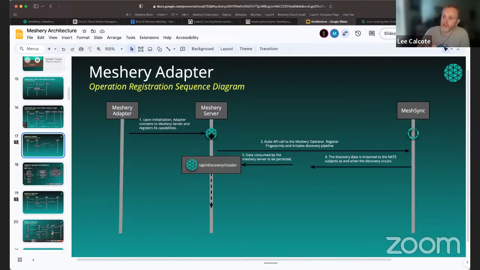Now, at some point, the fingerprints can only take it so far. So you would store the fingerprints in an infrastructure-specific adapter, like a Linkerd adapter or an Istio adapter. When the adapter registers all of what it's capable of, and the fingerprints, Meshery server in turn would say, oh, thanks for the fingerprint, I will give it to Meshsync. Yeah, that's right, Daniel, to Meshsync.